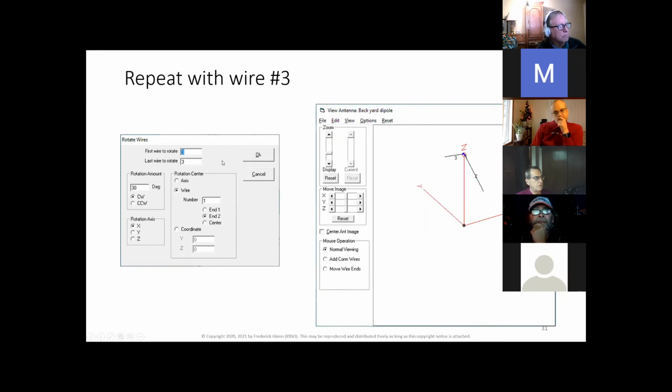We do that again. You go up to wires, wire, rotate wires. Now we're going to rotate wire number 3, the last wire to rotate is number 3, because we only want to rotate one. Go over to 30 degrees. Now we want to go in the clockwise direction, the other way, still around the x-axis. And now we want to rotate around N2 of wire 1.